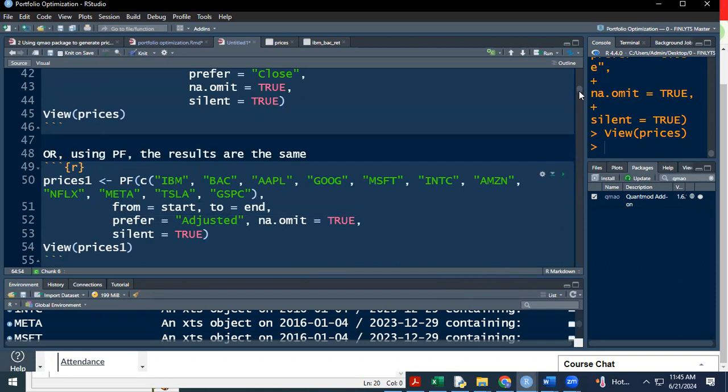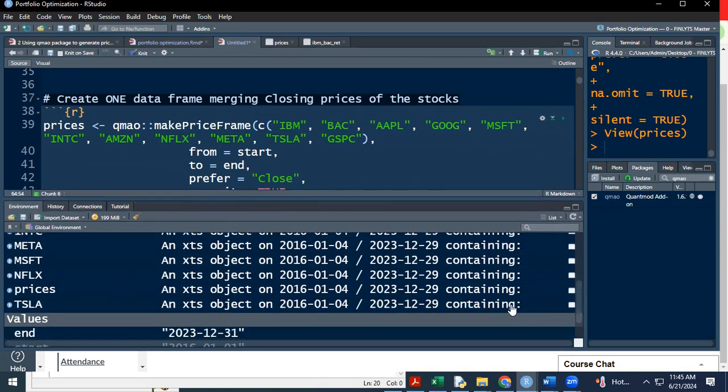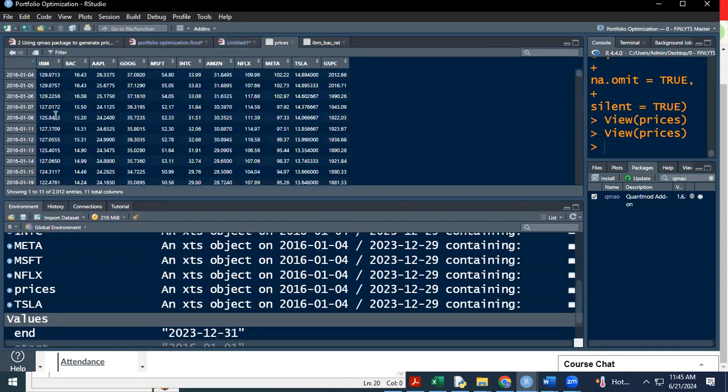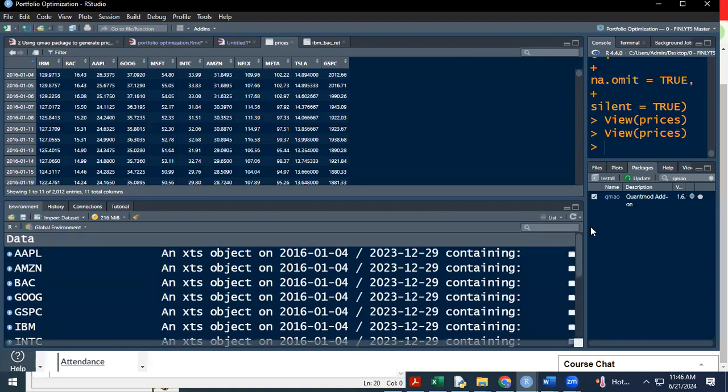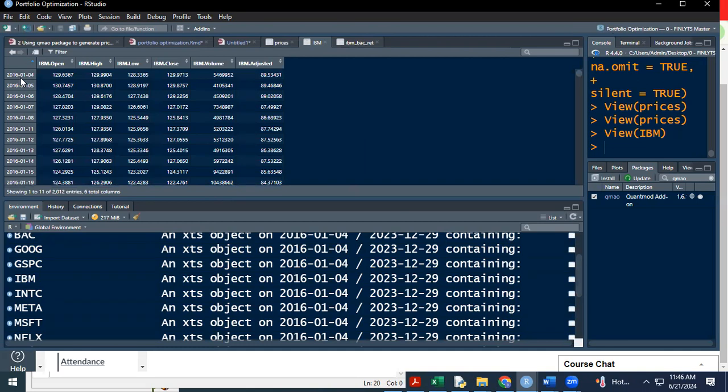Okay, so in the first instance, I did not use na.omit, because this function will just extract the closing prices from these assets. So when we did this, we created this object prices. Let me just show you. Let's take a look at IBM. This is IBM, and the first date here, 2016-01-04, the closing price of IBM is 129.9713. Now, this is what we wanted to extract.